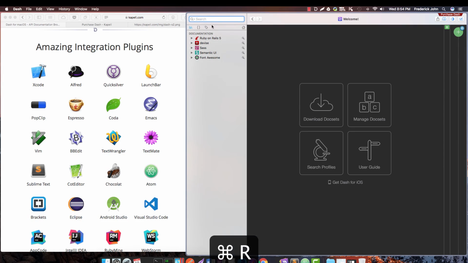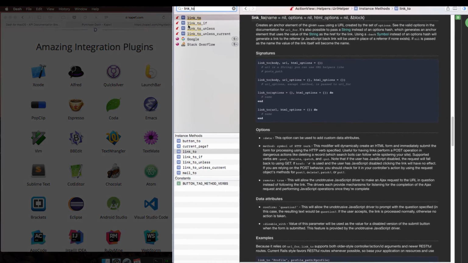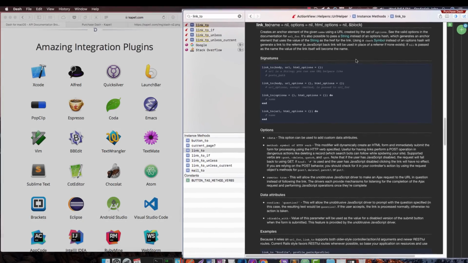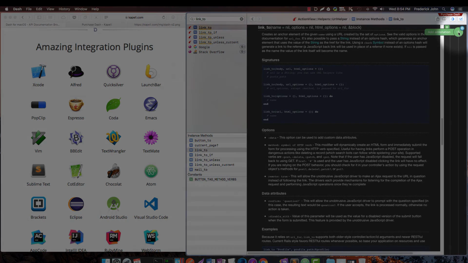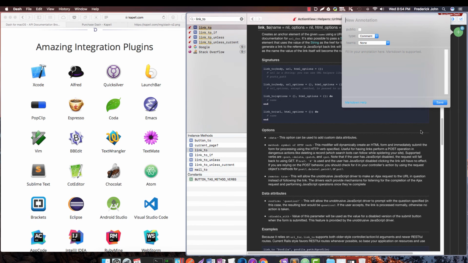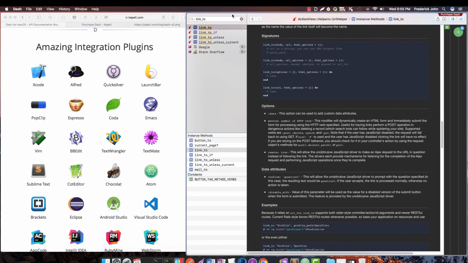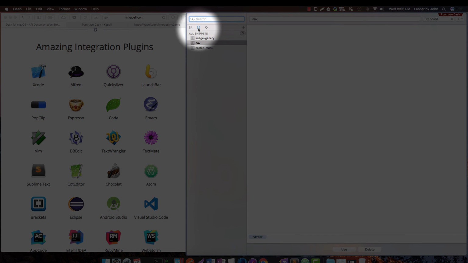Now if I'm in Rails and I want to search for link to methods, that's going to come up with all of the places where link to is used in these doc sets which are applicable to development. Now you can see here, link to body URL HTML options. Well, that's perfect. That's exactly what I'm looking for. And now what are we going to do now that we found that? Kind of bringing everything together, we can add an annotation, okay, and then we can simply go ahead and add the snippet.